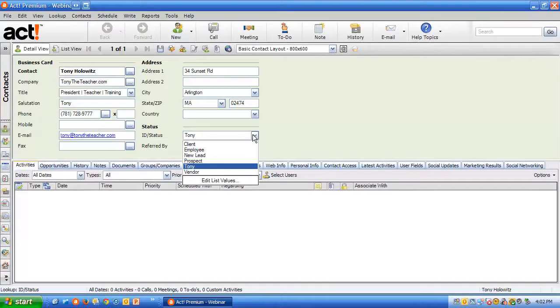For example, every contact in this database, I believe, can fall into one of these categories: client, employee, new lead, and I'll discuss that another day, prospect, Tony. And the reason I use Tony is because Tony is anything that's personal. I didn't want to use the word personal because I'm only trying to use words with a unique first letter. I could have used friend, but that can be a little misleading. So Tony is anything that's personal. And then vendor. So again, I believe every single contact in ACT can be categorized in these ways.